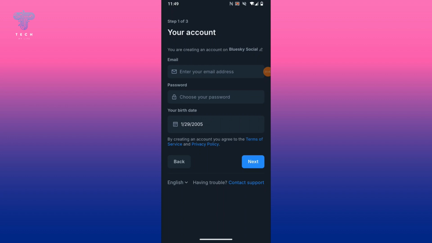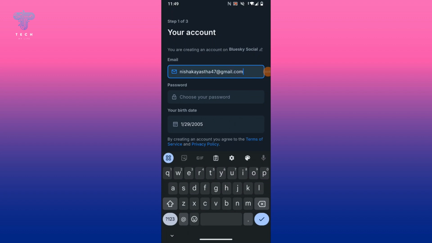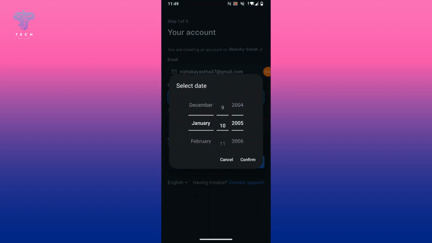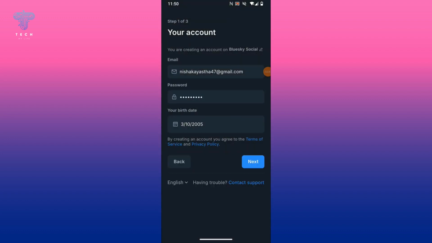Next, you'll be asked to provide either your email address or phone number. Enter it in the text box. Then it's time to create a password. Make sure it's something secure and easy for you to remember. Then enter your birth date. Tap next once you're done filling things up.